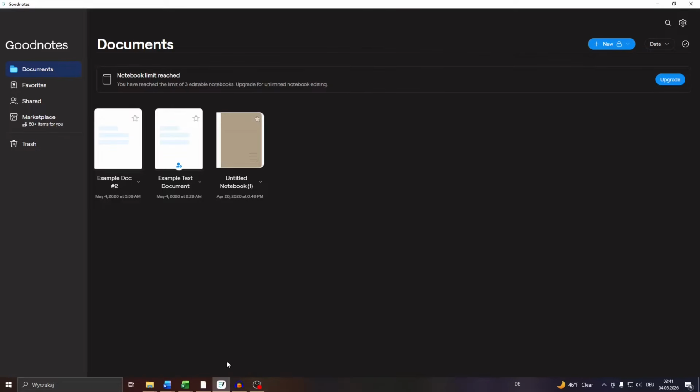So guys, let me launch the Goodnotes app on my desktop computer and access one of my documents, in this case, this example text document here. So what you want to do next is, guys, there are two ways how you can create a table.